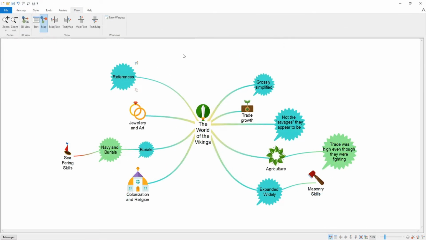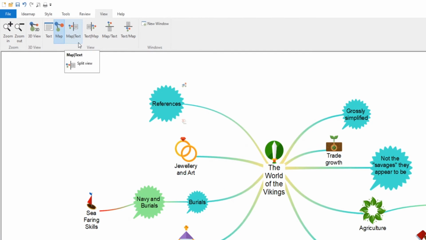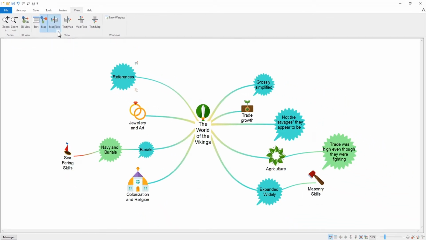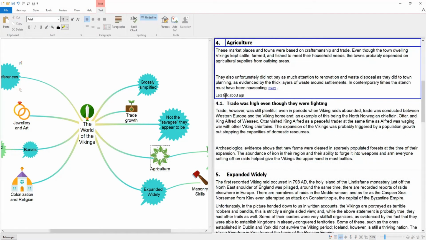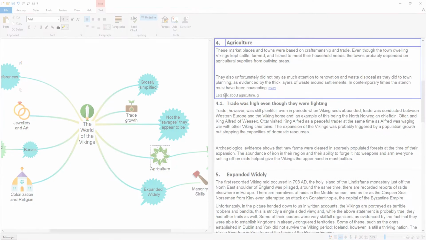Depending on your own working style, you can switch to Map View, Text View, or use Essay Writer's unique split-screen view, allowing students to view their mind map and document simultaneously.